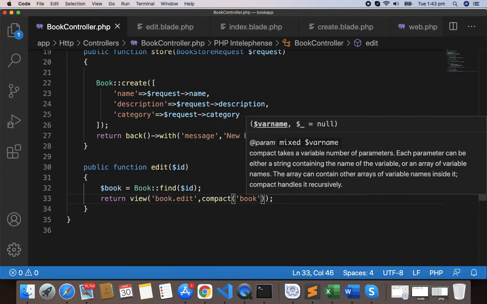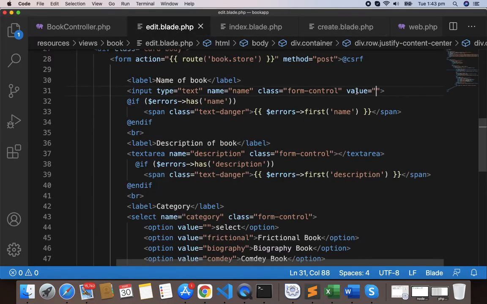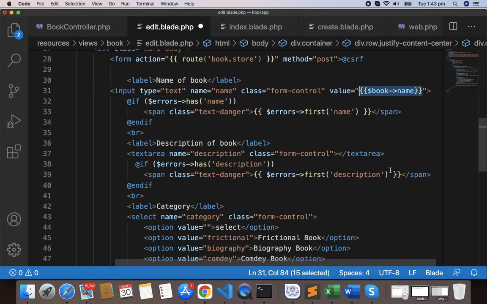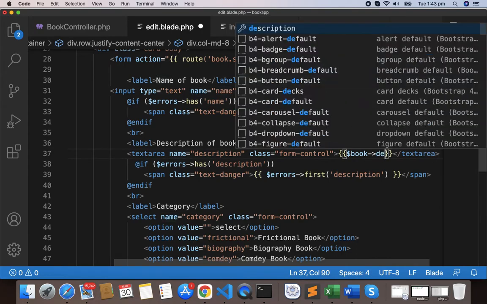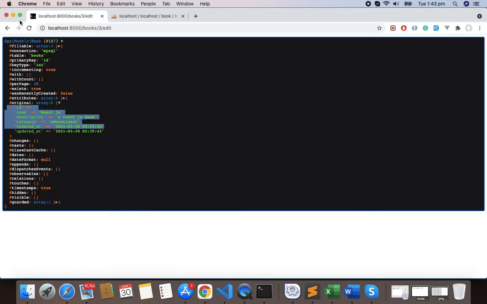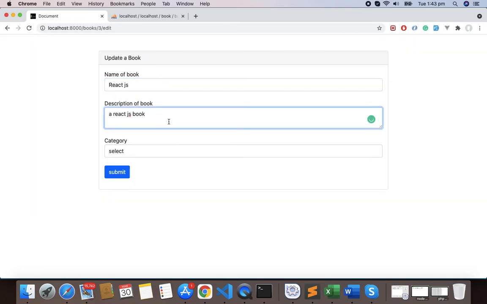We pass this book, and we can easily do something like book name in two curly braces, writing book and name. And we do the same thing for description. So for description, we'll write book description between these. Now let's save this, and you can see the book name and book description.